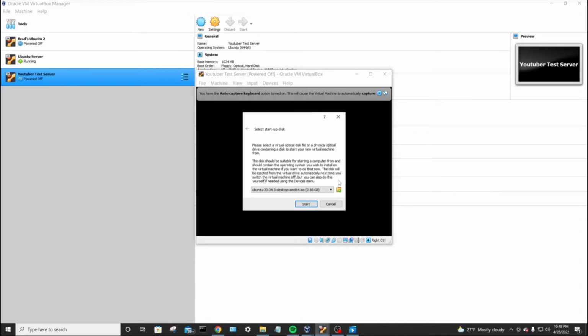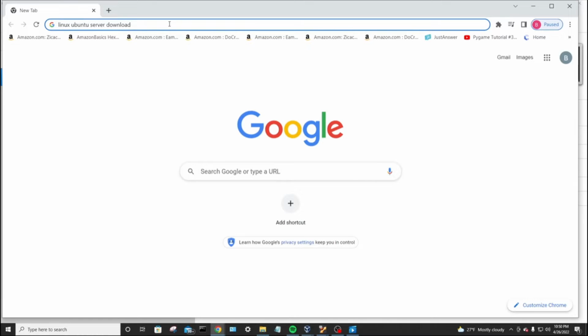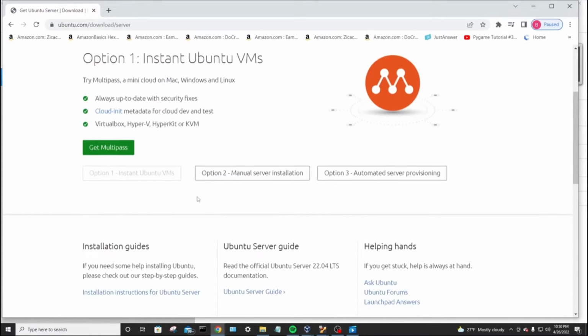Now, select startup disk. So we're using Ubuntu server here. All VirtualBox is asking for here is an ISO image or a virtual disk image of what OS you're going to use. The good thing about Linux is it's free, open source. So we're going to punch in Linux Ubuntu server download into Google, click enter, do the search. You'll see this get Ubuntu server download. This is what we want.